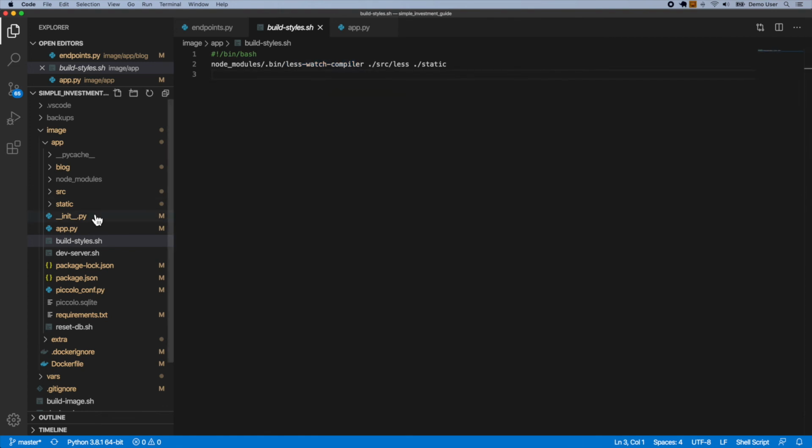So that's it. That's a look at a complete Starlette and Piccolo app that runs in production. I hope that's been useful.